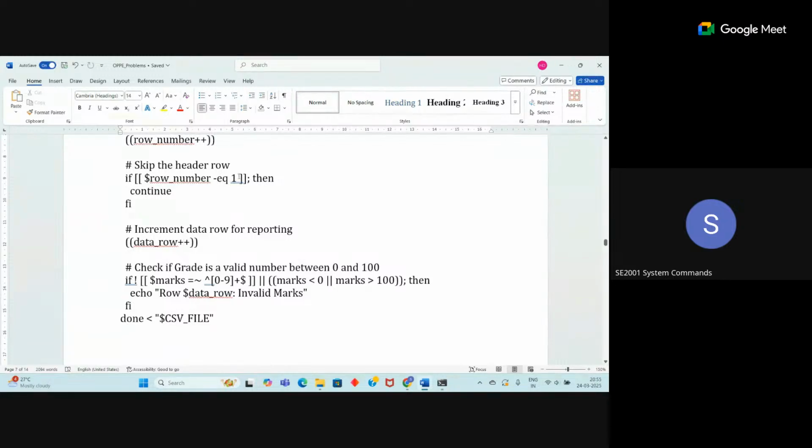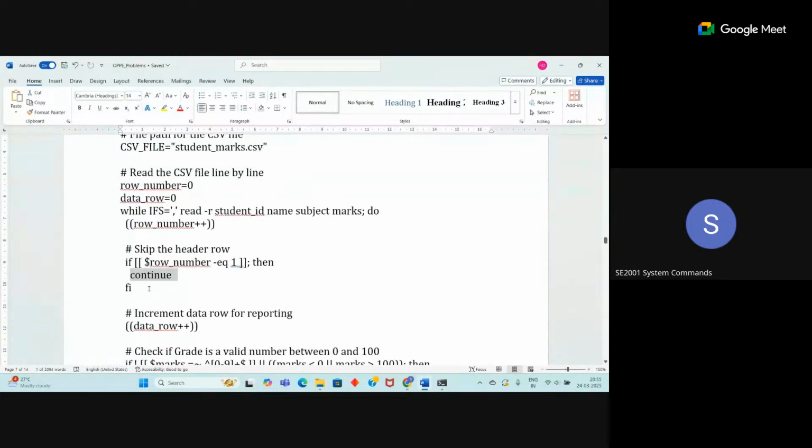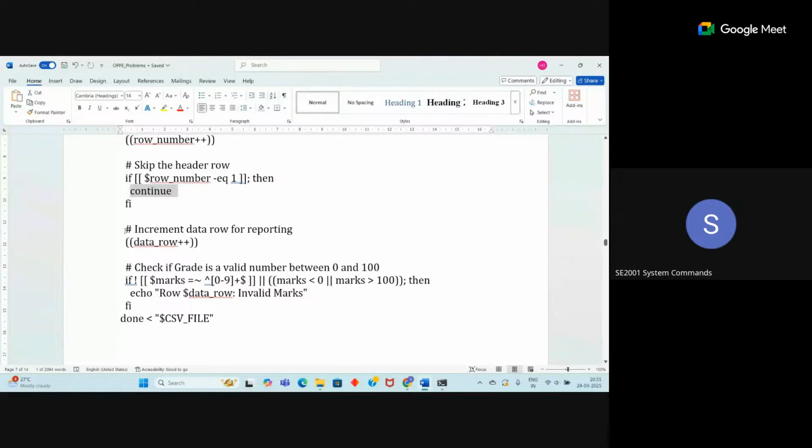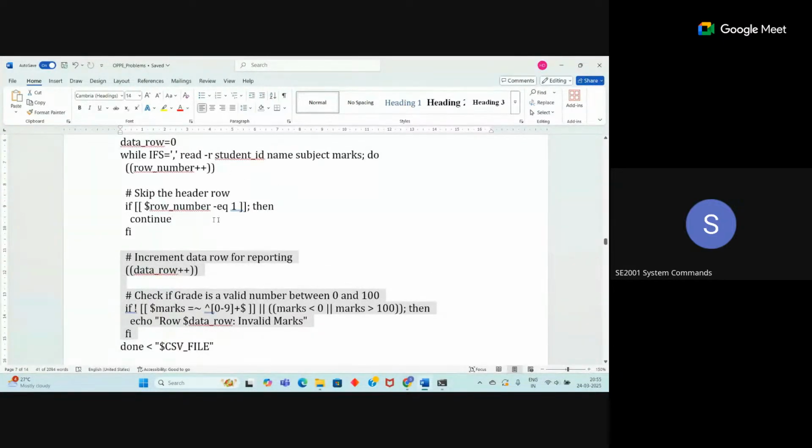If the row number equals 1, the continue we have written means it won't execute the code below. This code won't get executed. So it will go to the beginning of the loop, and then again it will read the next value, the next row.